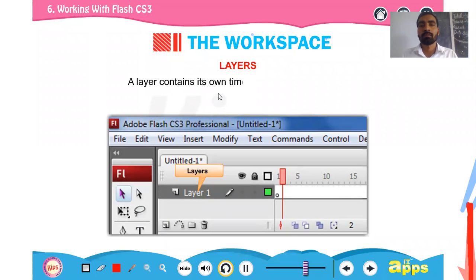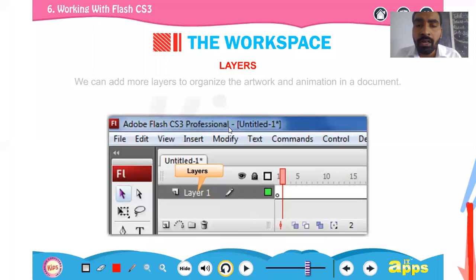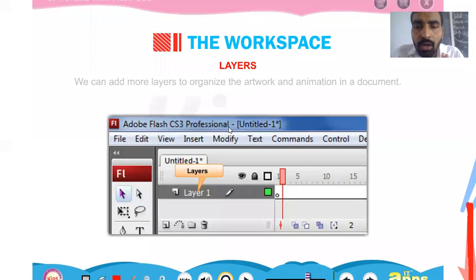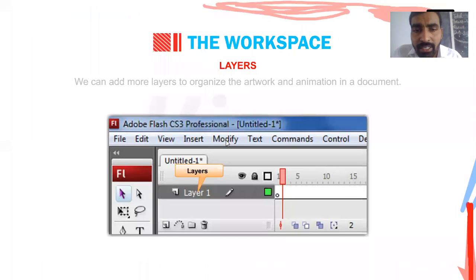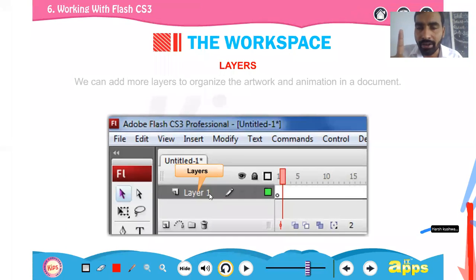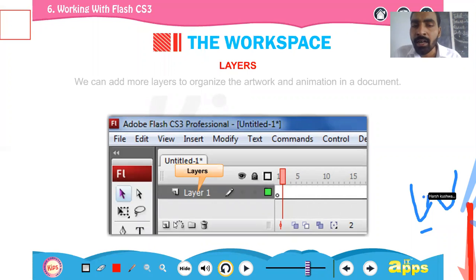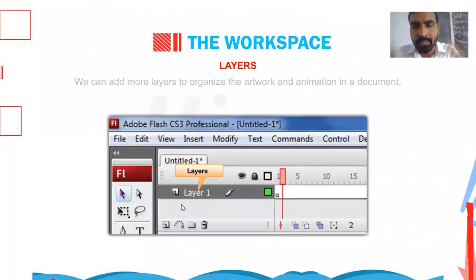A layer contains its own timeline with endless frames. It could be defined as one independent movie of only one level. When we open a new Flash document, it contains only one layer. We can add more layers to organize the artwork and animation in a document. Yes, children, by default the document contains only one layer, named layer 1, but we can add many more layers. There is an insert new layer button here, from which we can insert many layers: layer 2, layer 3, layer 4, or many layers.